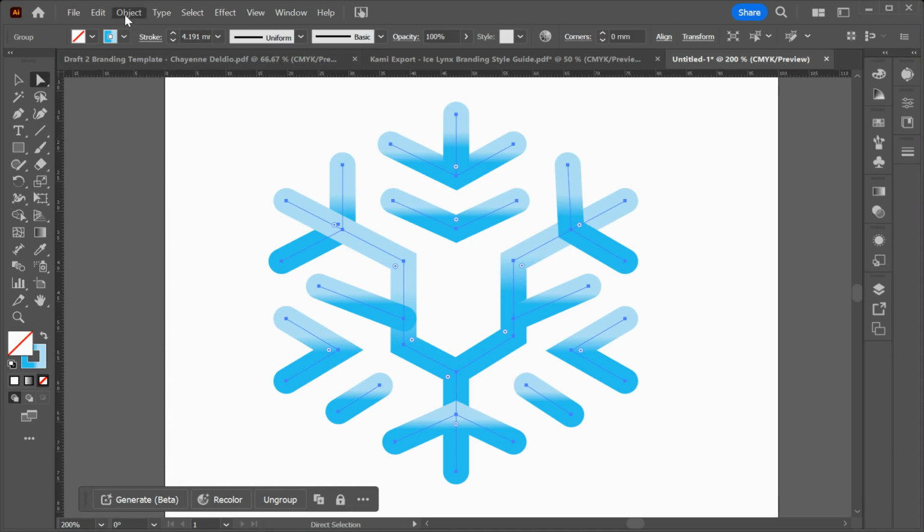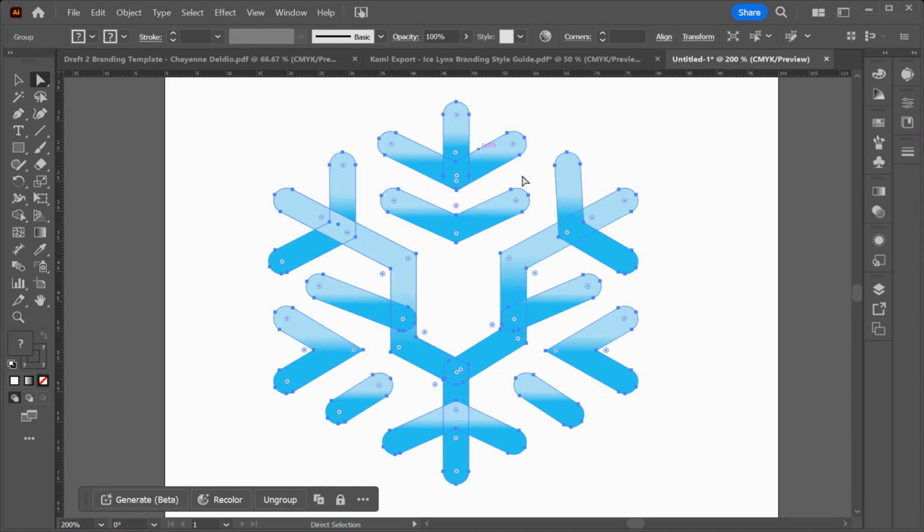And then Object, Expand. So you just leave both of these ticked. You don't need to do anything except for click on OK. And then what you've got here is now those lines have turned into shapes. And so that's all looking good. Just make sure that none of these lines overlap, or you'll have to go back and fix that up.